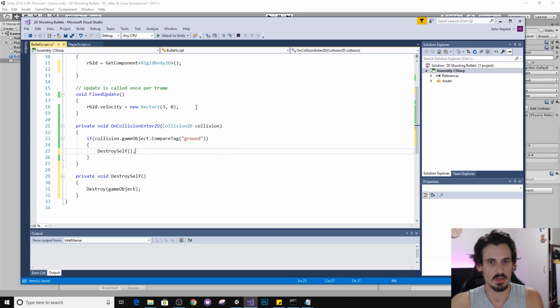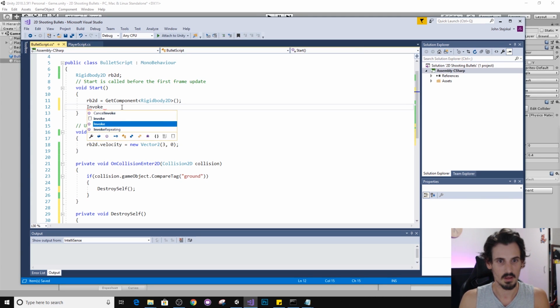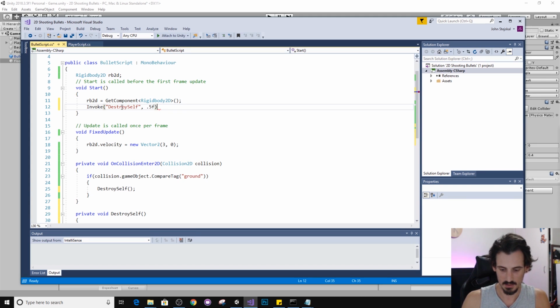So what we'll want to do is, the moment the bullet is created, we'll invoke that method. So here we pass in the name, which is destroy self, and we'll call this after, let's try to think, maybe after like half a second, because the bullet's moving pretty quickly. Just for your information, I'm using invoke for the purpose of the tutorial. It's not the most efficient way to delay something.